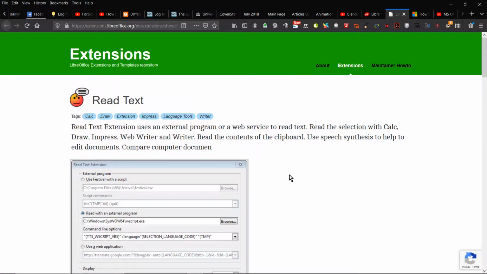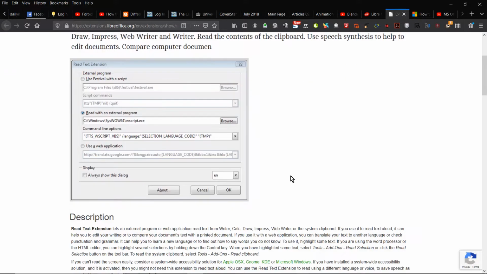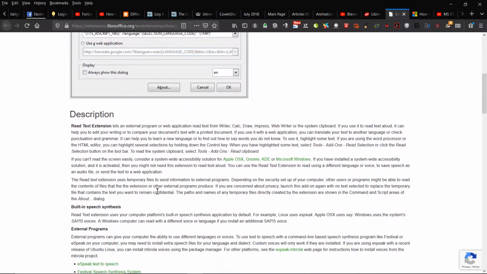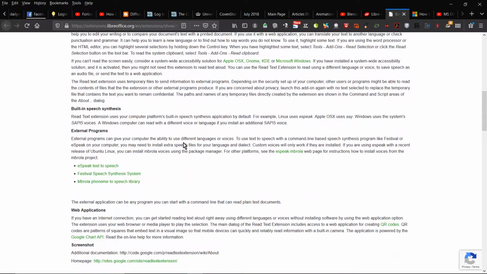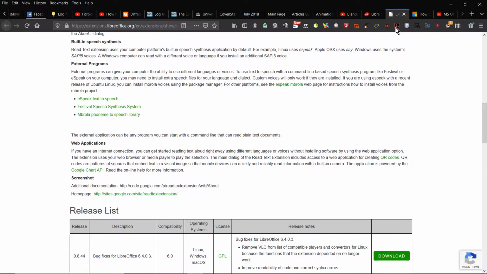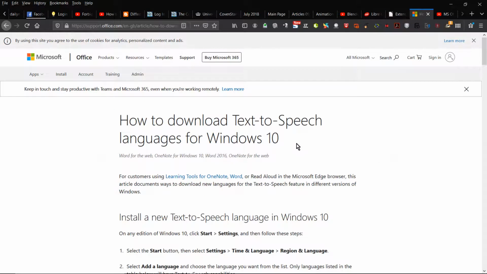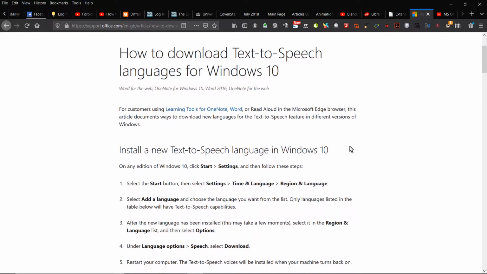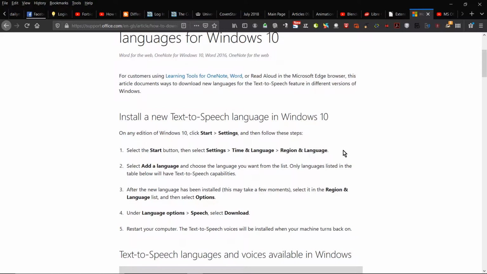In here you can find out what you've got to do to actually download it. There's the main screen for the program. Its description is using built-in speech synthesis that comes from Microsoft, and you have to download that first before you download this. And there's the text-to-speech language for Windows 10. Install the new text-to-speech language in Windows 10. And you can use that directly inside Word if you use Word.